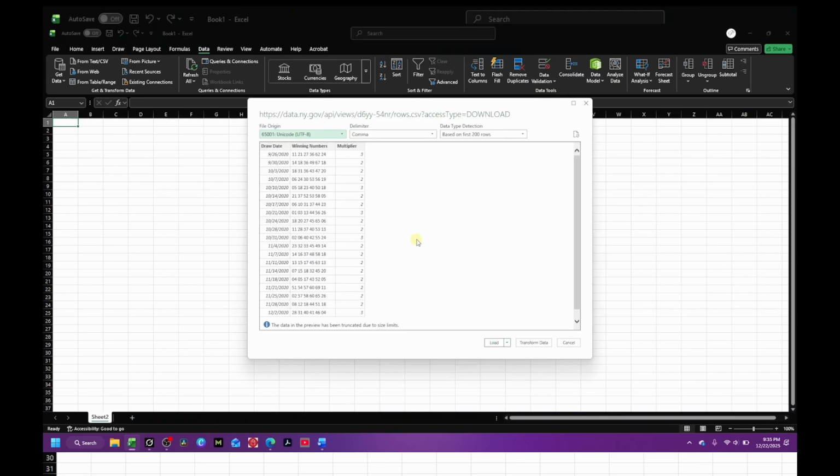And then here you get a small preview of the information. And it tells you its file origin. It wants to know what is the delimiter. And the delimiter is the thing that separates the columns. And because this is a CSV that we were going after, that is comma separated values. And so the delimiter is a comma.